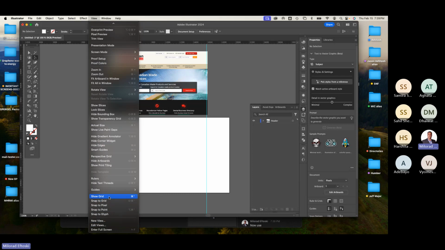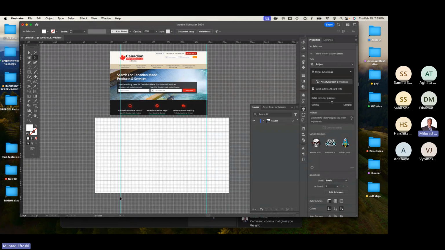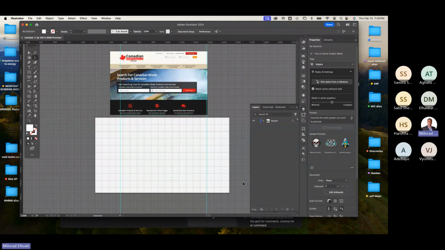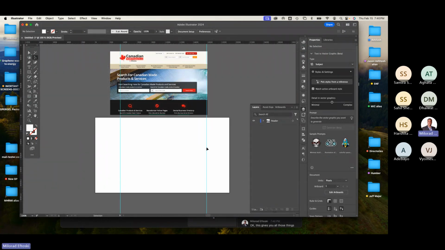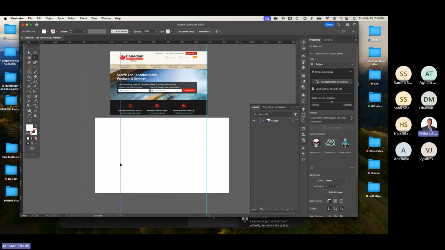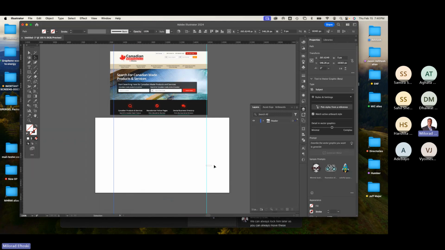Now I use my shortcuts. I don't usually use these lengthy window clicking techniques because it's an everyday kind of thing. So get used to these shortcuts. Command comma gives you the grid. Or Command semicolon, this gives you all those things. I don't like how these are locked. I was looking to unlock them actually. So unlock guides. We can always lock them later. You can always move these around if you like.